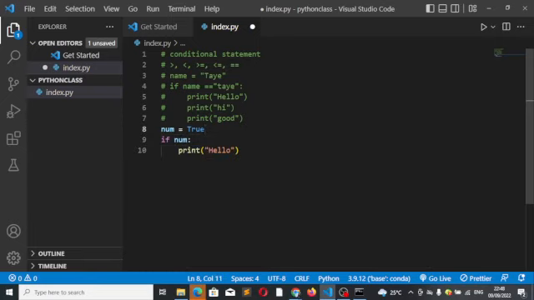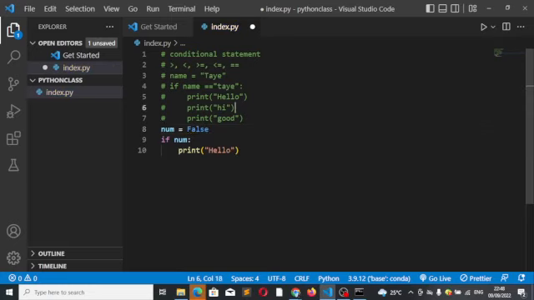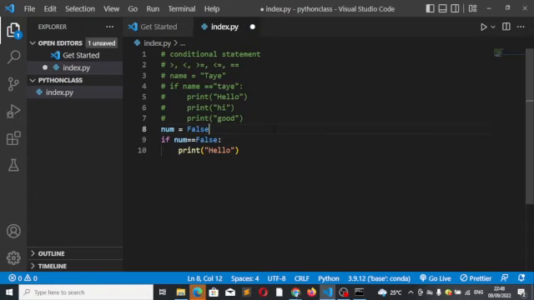Then let's come again. Will this display hello or not? No, it's not going to display hello. This is simply the same as saying if false.